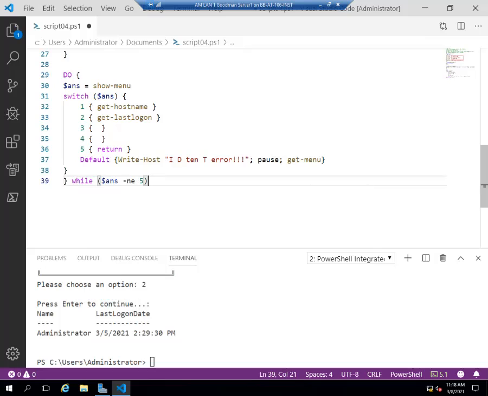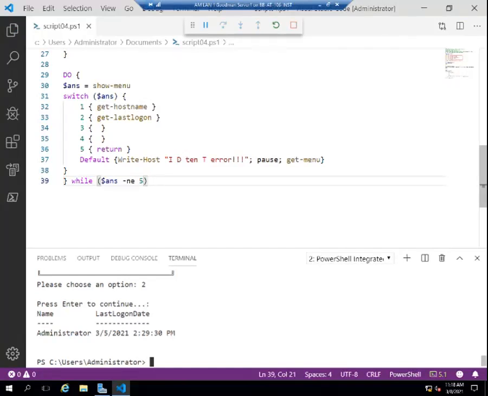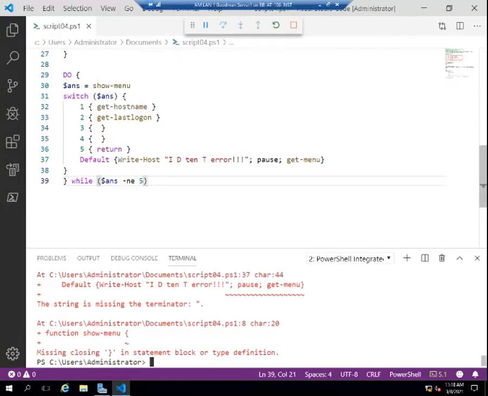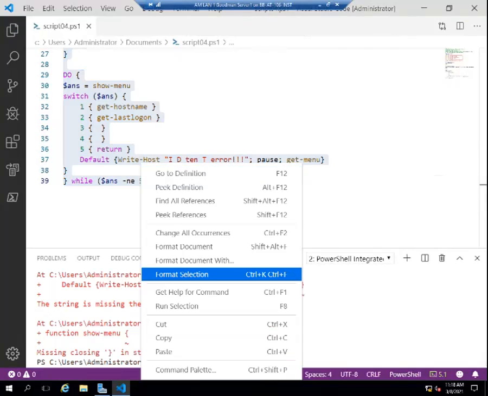So it's up to you. You can do until it's equal to 5, or you can do while it's not equal to 5. Either way is going to work. So let me test this out. Let me go and do a. I have to highlight it and then run it.